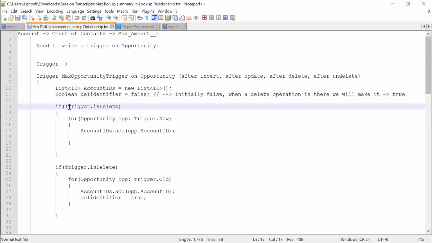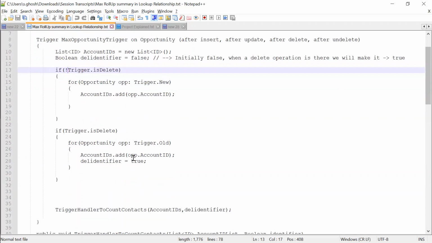So if that is the case, then we will go for the trigger.new context from the opportunities. We will take the parent account IDs from all those opportunities and store them in the account ID list. Similarly, if it is a delete operation, then we will take all the opportunities from the trigger.old context, fetch the account IDs, and store them in the account IDs list. In a real-time scenario, we do it like this because we need the deleted records. Let's say some user deletes the opportunity records, then you should compute it again, right?